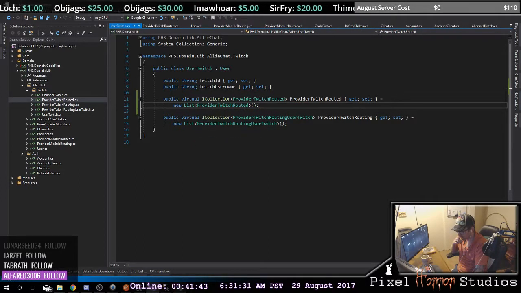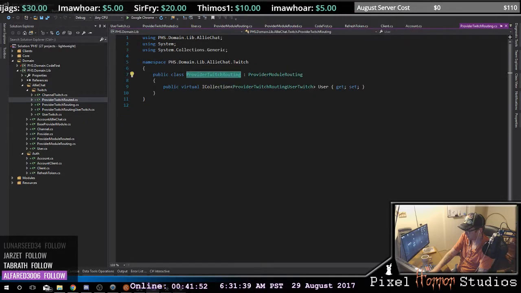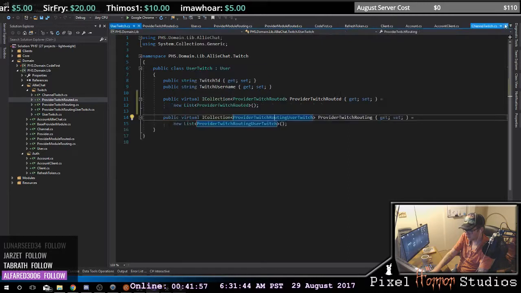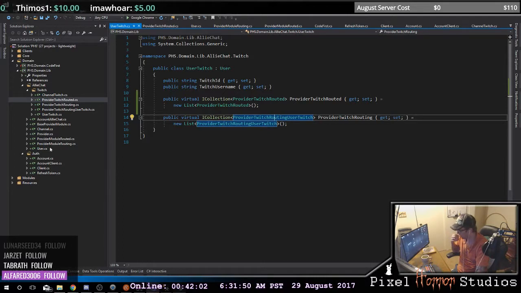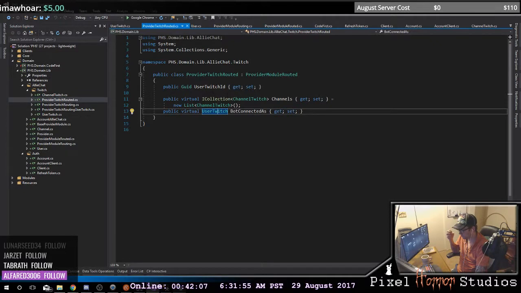Right? So this is all the ones that you're routing, and then all of the user that it's. Okay, so these are all the ones that you're routing, and then you're routed bot connected as here. So you're routing all of this to these different channels like that. Perfect.